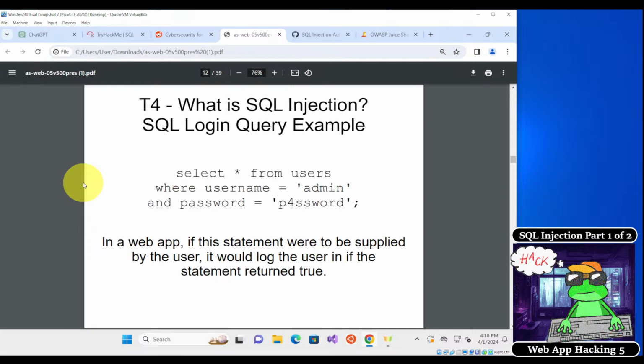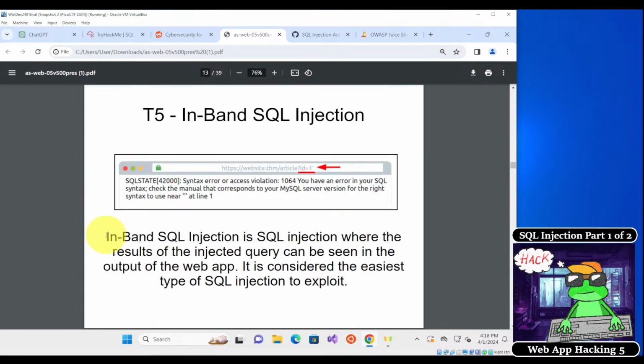Okay, so next we're going to go to in-band SQL injection. In-band SQL injection is the first type of SQL injection we're going to be taking advantage of in today's workshop. In-band SQL injection is SQL injection where the results of the injected query can be seen in the output of the web app. It is considered the easiest type of SQL injection to exploit.